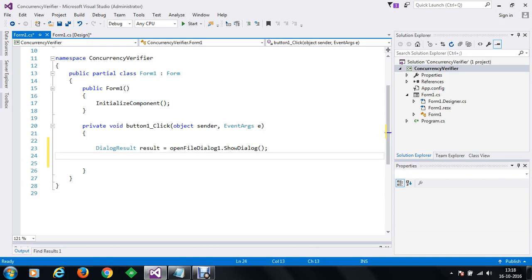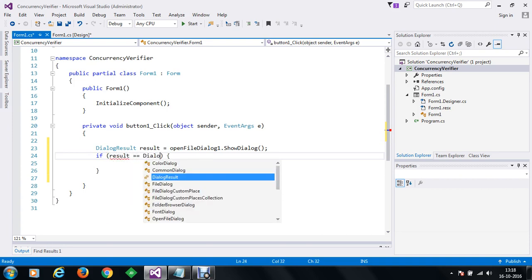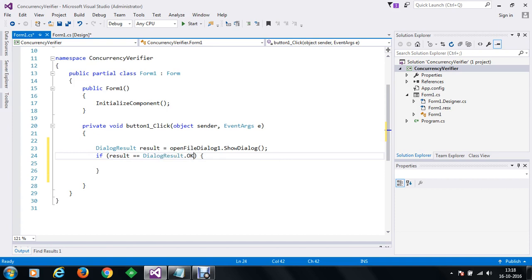Okay, so next we'll check with an if statement: if the result is equal to DialogResult.OK. So we are going to say if the result is OK, that means some file is selected and now we can process the file. In order to process the file, the first thing we'd like to know is the name of the file or path of the file which we have selected.